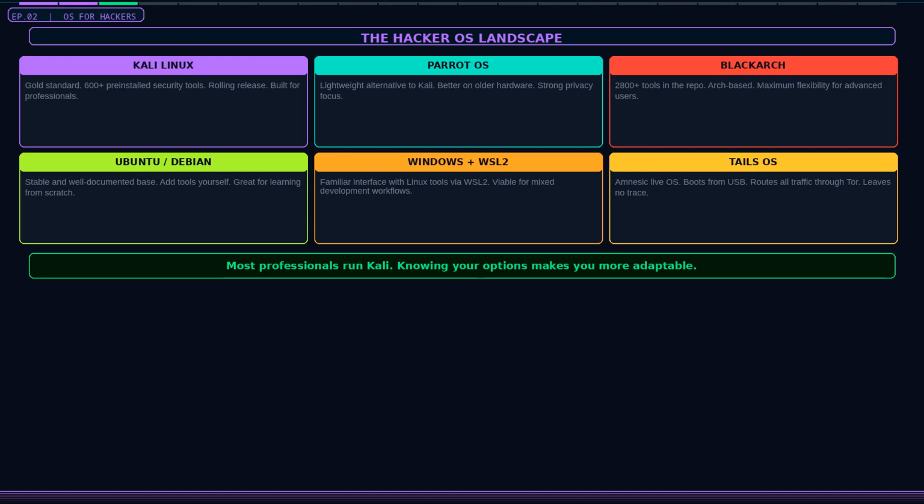There are more operating systems out there than most beginners realize, and they're not all equal for security work. Let me walk you through the 6 that actually matter. First, Kali Linux. This is the gold standard. It's built by Offensive Security, the same organization that runs the OSCP certification. 600+ tools come pre-installed and ready to use. It gets security-specific updates faster than anything else out there. Most tutorials, courses, and certifications assume you're running Kali. This is the one most of you should start with.